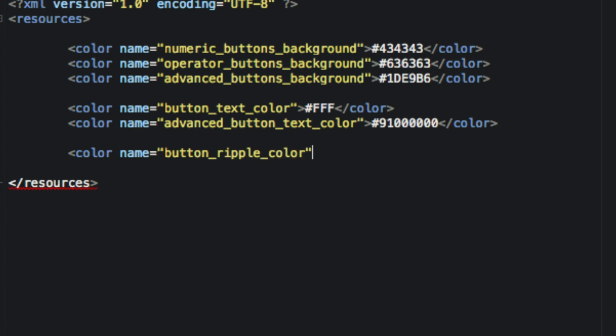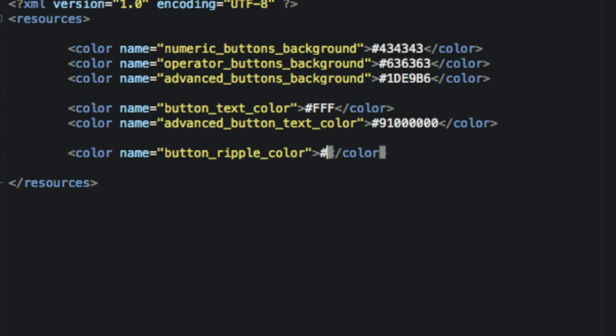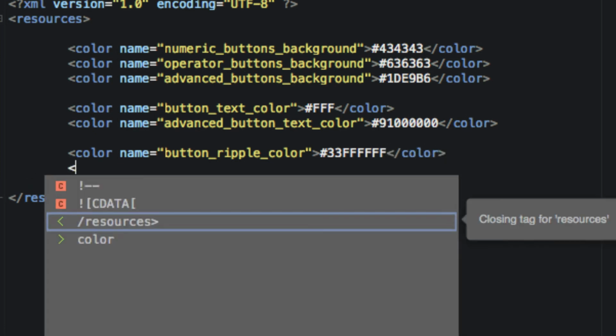Call this button ripple color. We're going to set this to 3, 3 and 6 Fs. 1, 2, 1, 2, 3. Okay, and we're going to need one for the advanced.